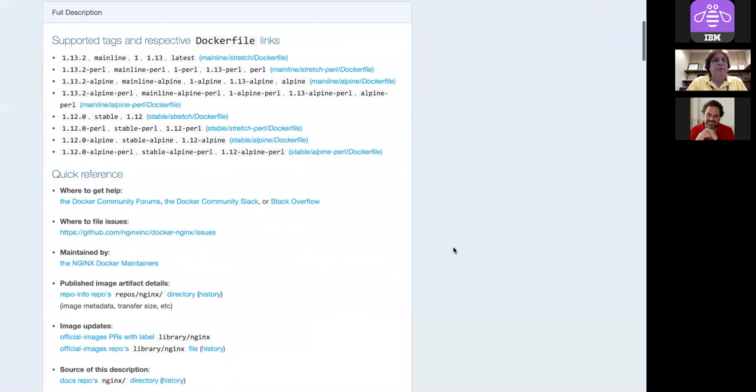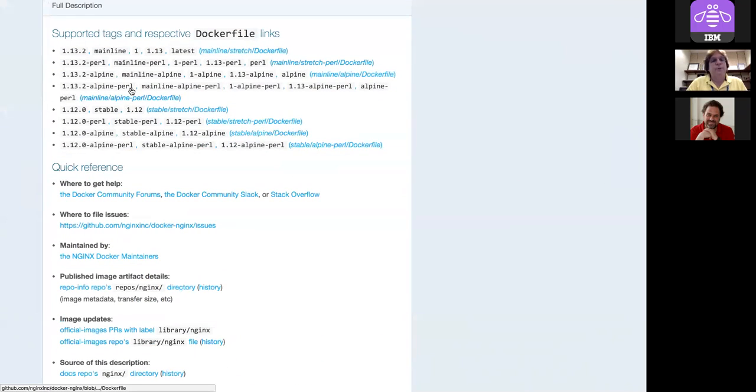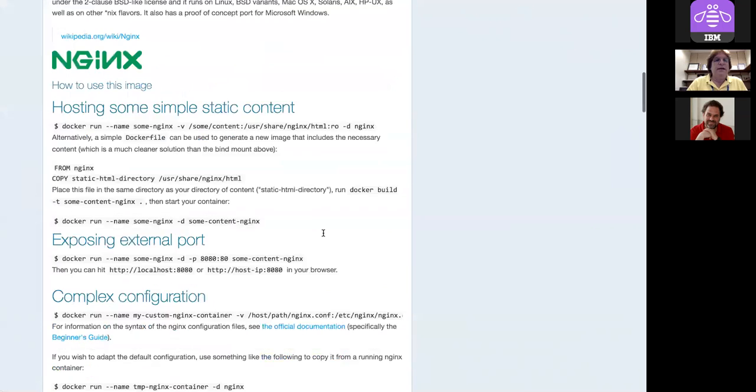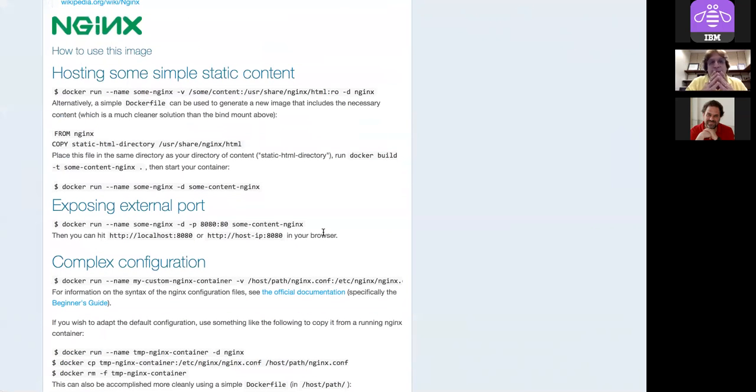So this is telling me all of the different Docker files. I've got an Alpine one here. That's the one that I chose. And then it gives some really good information about how to run it. It's telling me one default way to run it: docker run, give it a name so it doesn't get some wacky name, share a volume, which we're going to do in a second, and then run it as a daemon, -d, and nginx, and that'll run the default Nginx image.